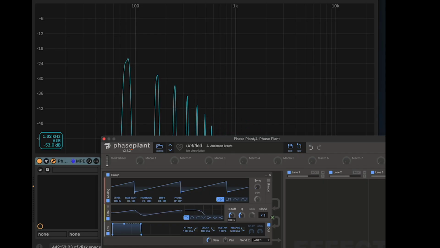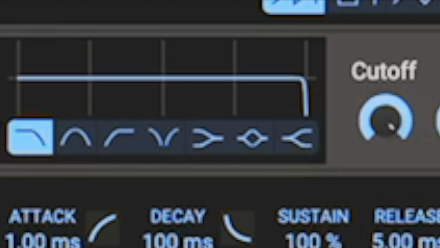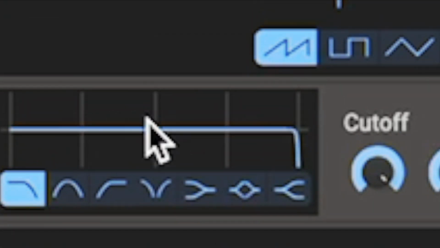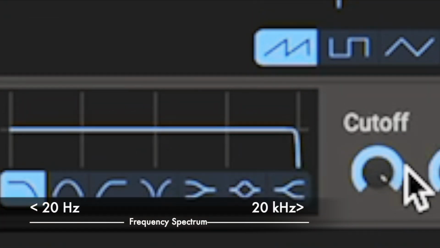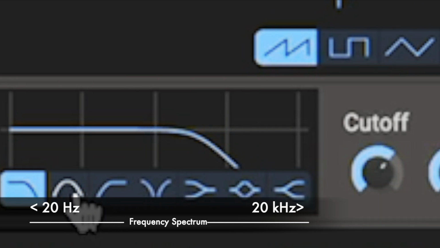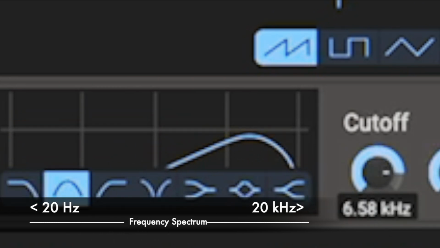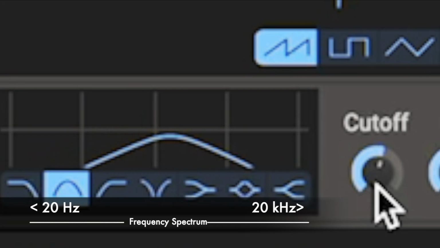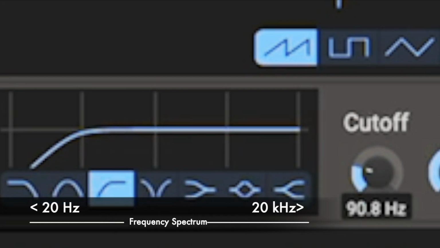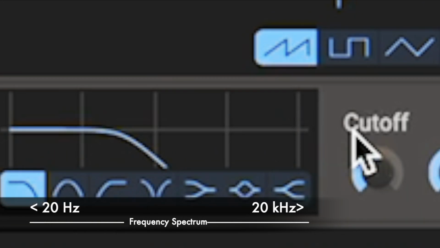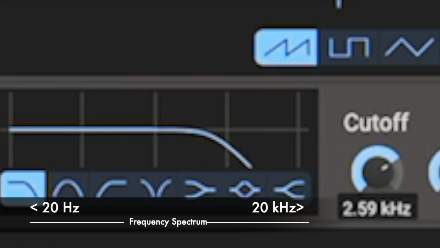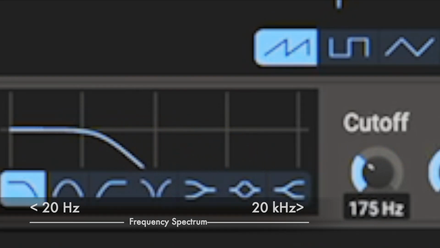The graphic window above the filter selection represents the frequency spectrum and the filter that's being used. This can help you visualize the frequencies the selected filter will be attenuating. When changing the cutoff, we can see it move. This will show where the filter is attenuating in the frequency spectrum.